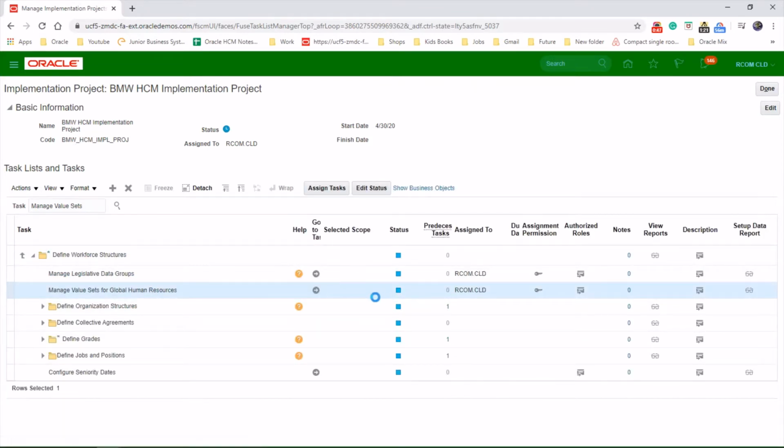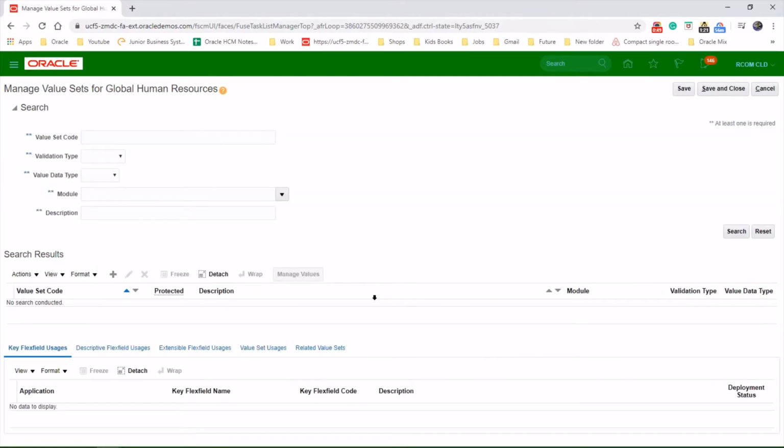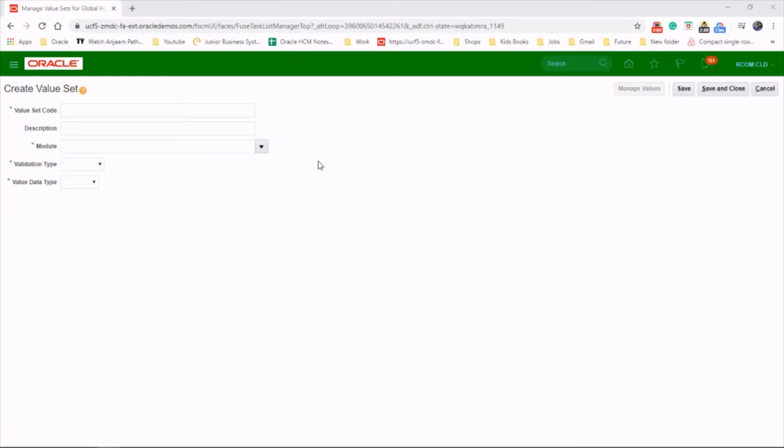Now it's the task. And create a new one. So let's create a value set, and let's start with the value set code. So let's say MW model description.